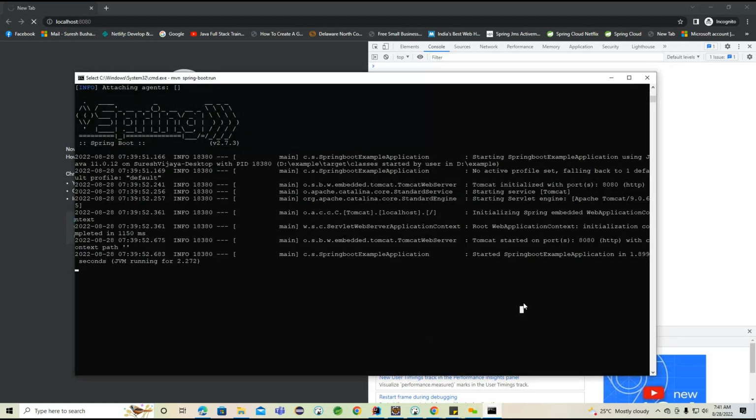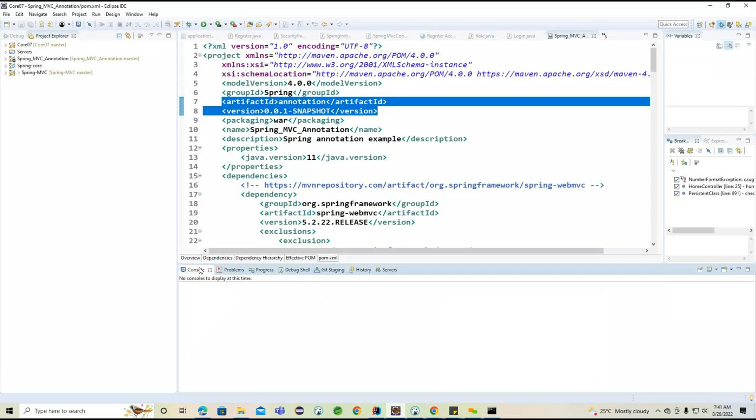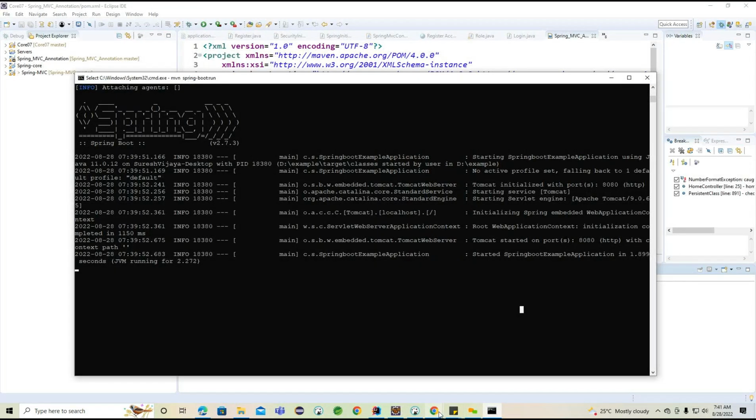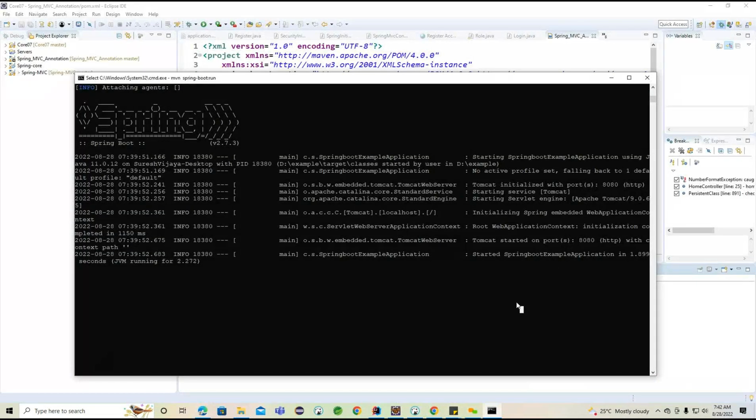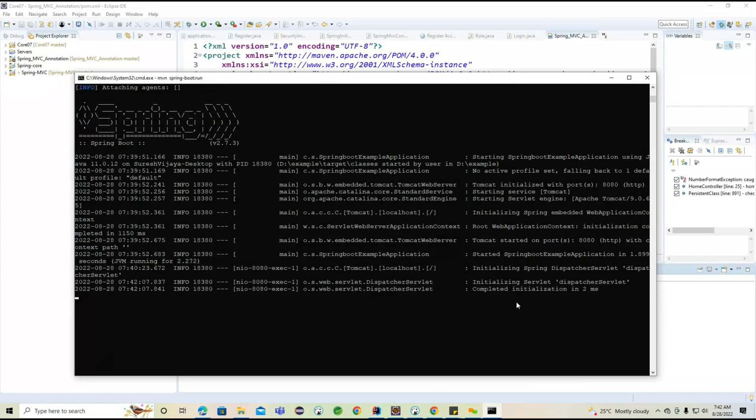Are any other servers running? If it is running, it should throw an error. Okay, we stop this particular server. So I think no servers are running, but why is it taking time? Okay, anyway, what we need to understand here, I'm going to stop this.